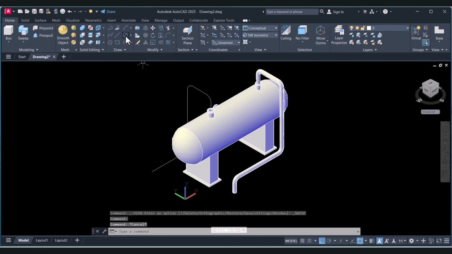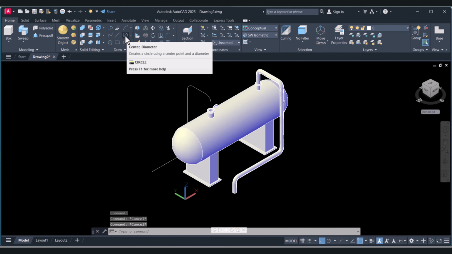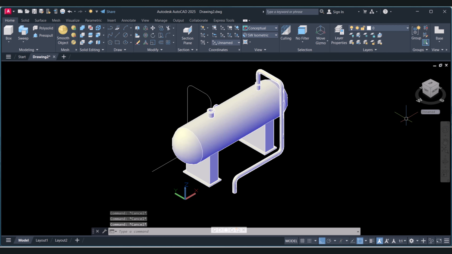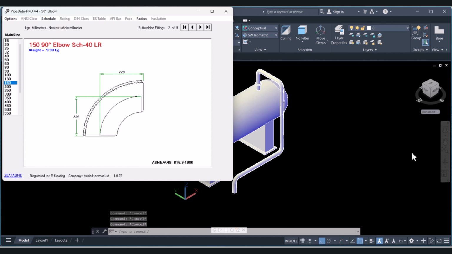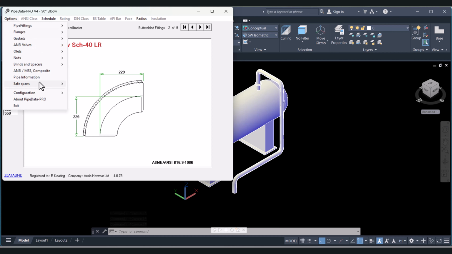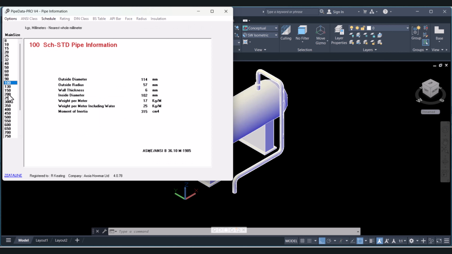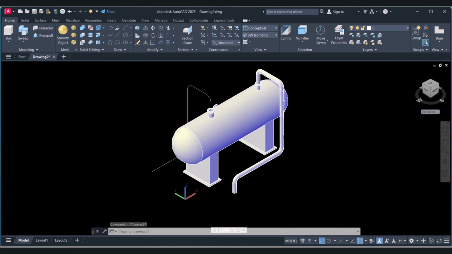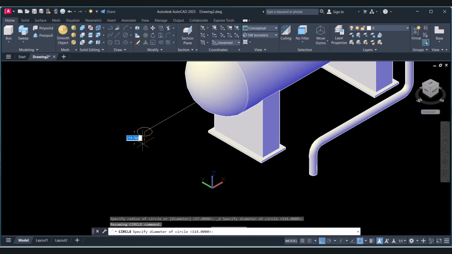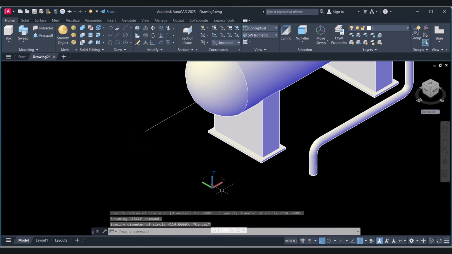Now I have to get a circle or diameter of the pipe, and here we will get the diameter. Pipe 6-inch, so its outside diameter is 168 and thickness is 7 mm. So I will click on the circle here. You can see that because we changed the UCS, Z is up, so it's showing like this. Now again we have to make the Z on the same axis.